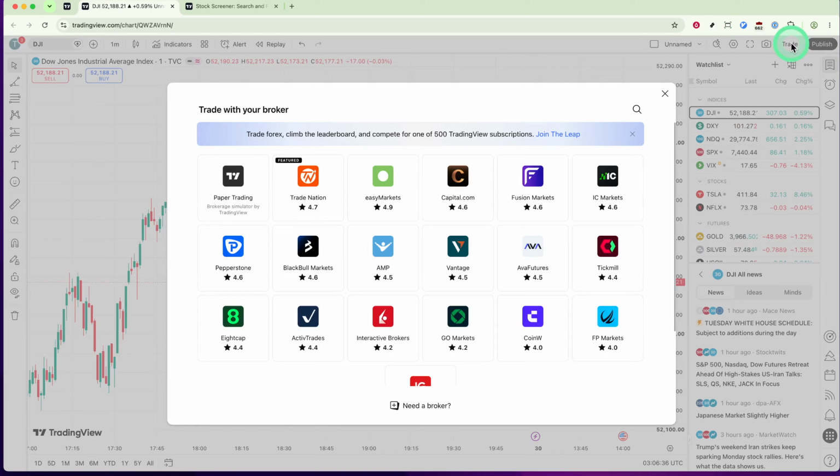Once you've opened the Products section, scroll down to the bottom of the Tradingview interface, where you'll find an option called Trading Panel. Go ahead and click on the Trading Panel. This is a key feature within Tradingview that allows you to connect your broker account. By accessing the Trading Panel, you'll be able to see which brokers are supported for integration with Tradingview.